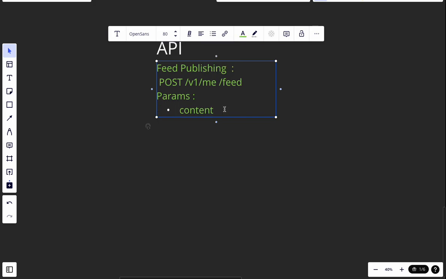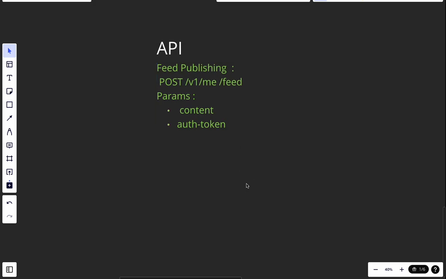So it will be content, and we have another one, which will be the auth token. So this is basically the API design that we're thinking about, just one API that we send. Of course, Facebook has more advanced API than that, but we start for the simplicity of this video, we just assume we have only one API.